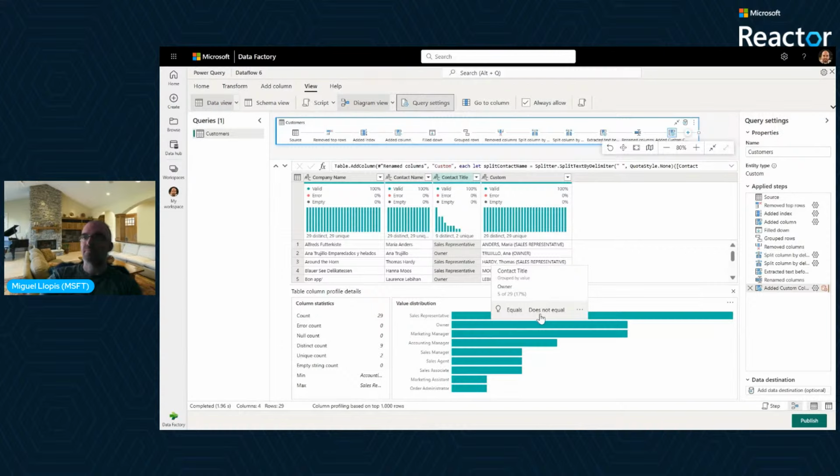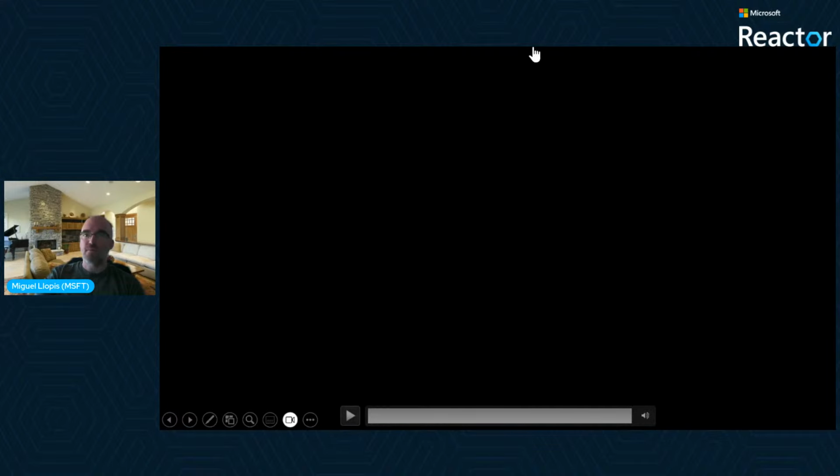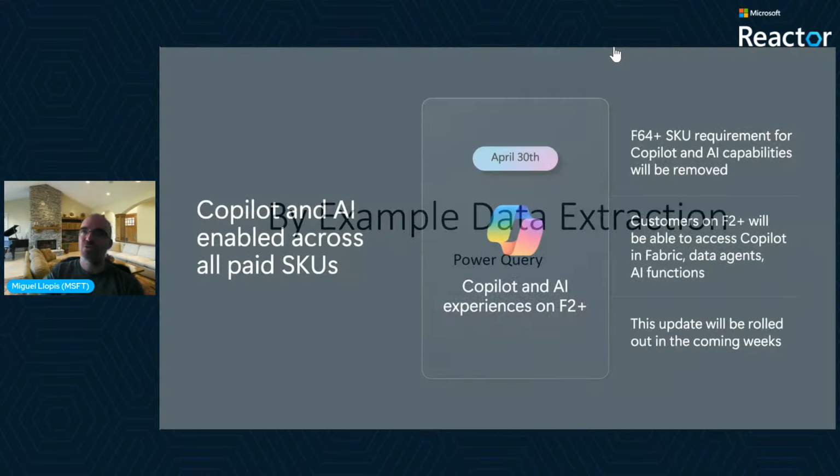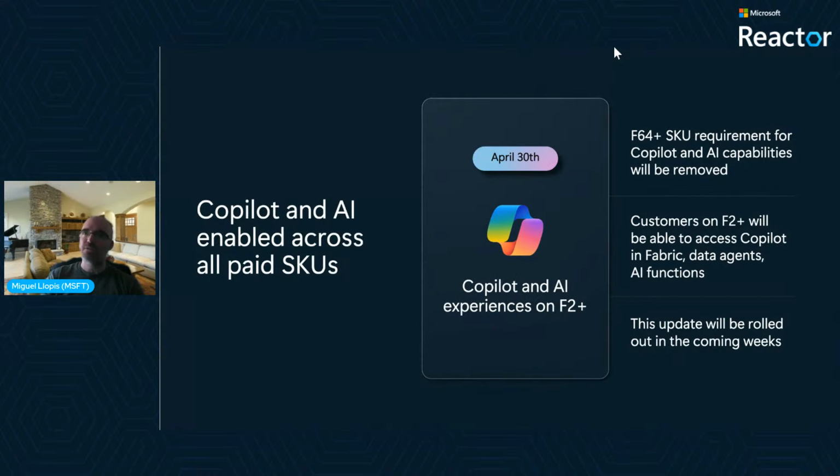Right, that was a quick tour of by example capabilities and also some other advanced exploration capabilities like data profiling tools. I encourage all of you to give them a try if you haven't yet. With that, let us actually switch gears and talk about Copilot capabilities.